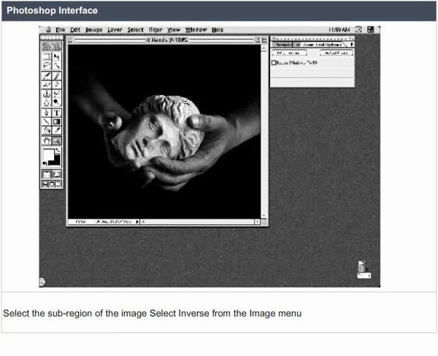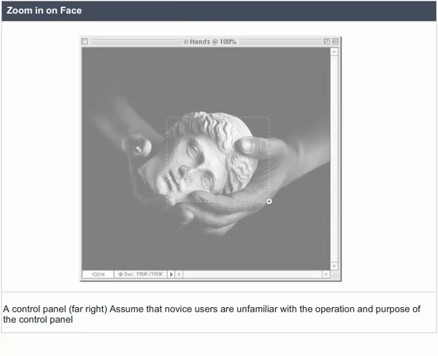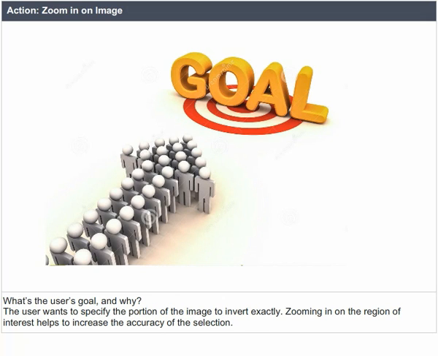Photoshop interface. Select the sub-region of the image. Select Inverse from the image menu. Description of interface: Photoshop presents a toolbar, far left, vertically arranged. Assume that novice users are unfamiliar with the toolbar's icons. The image. Zoom in on face. A control panel, far right. Assume that novice users are unfamiliar with the operation and purpose of the control panel. Action: zoom in on image.